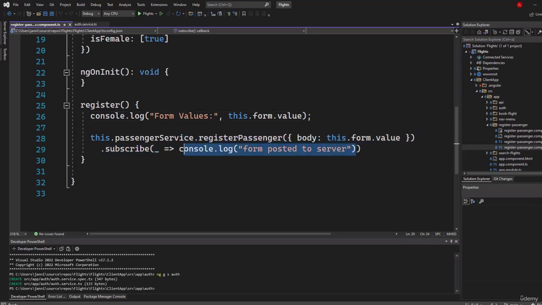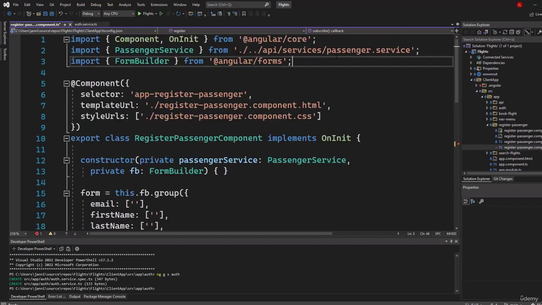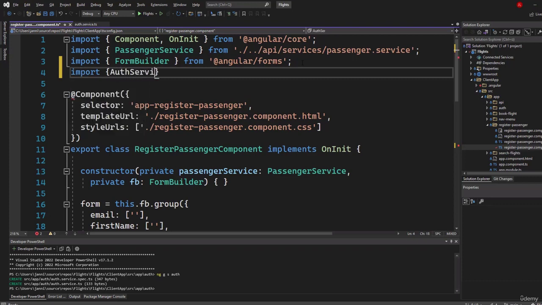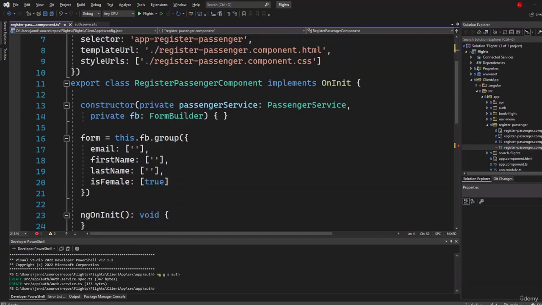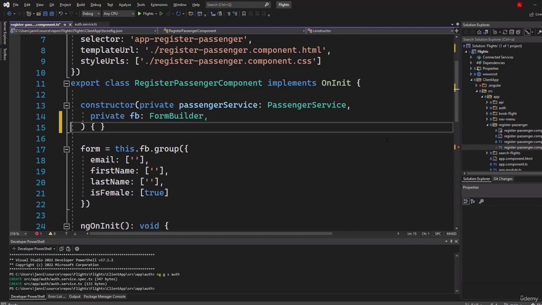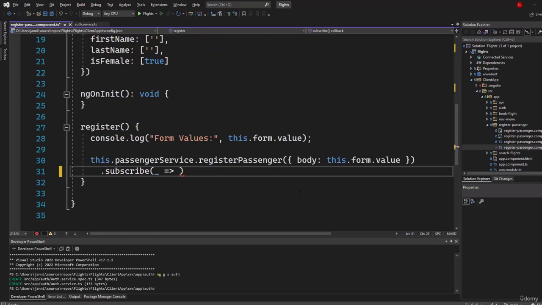So we go ahead, and instead of console logging that, we will simply call our auth service. Now, we don't have it inside of this component right here. So first of all, we will import AuthService from auth.service. There we go. Now we can use it inside of this component. We only need to get it into the constructor, private authService. There we go.